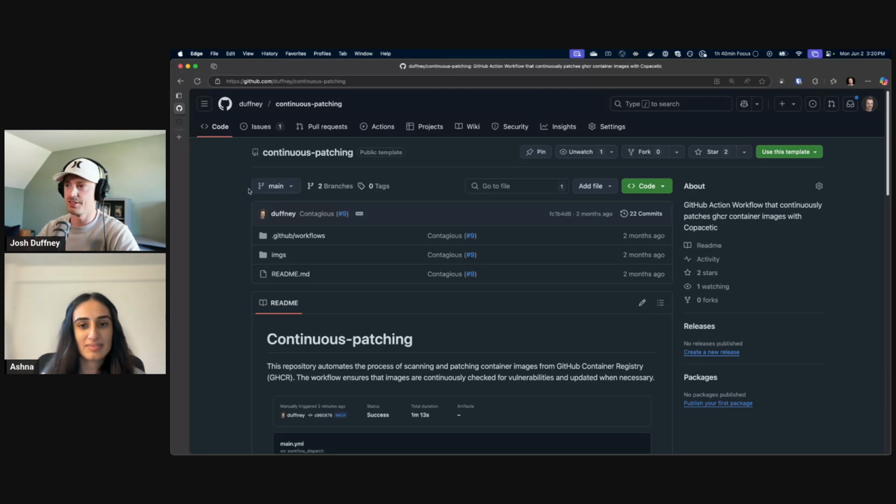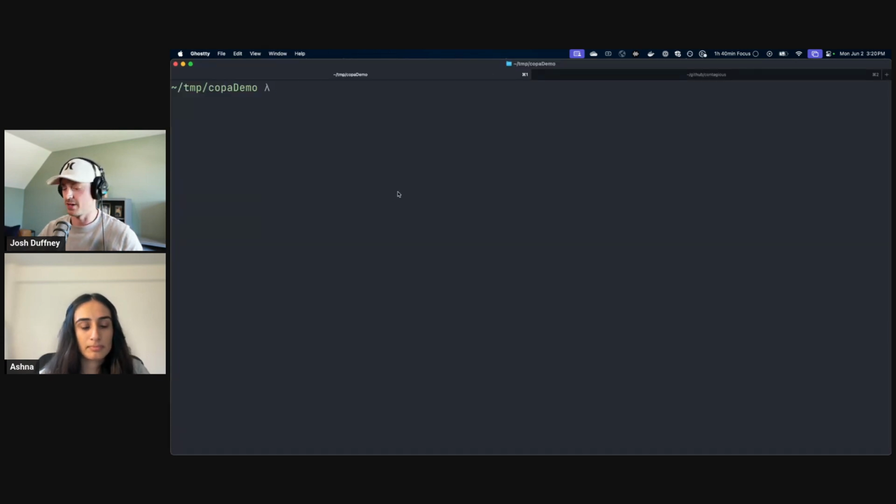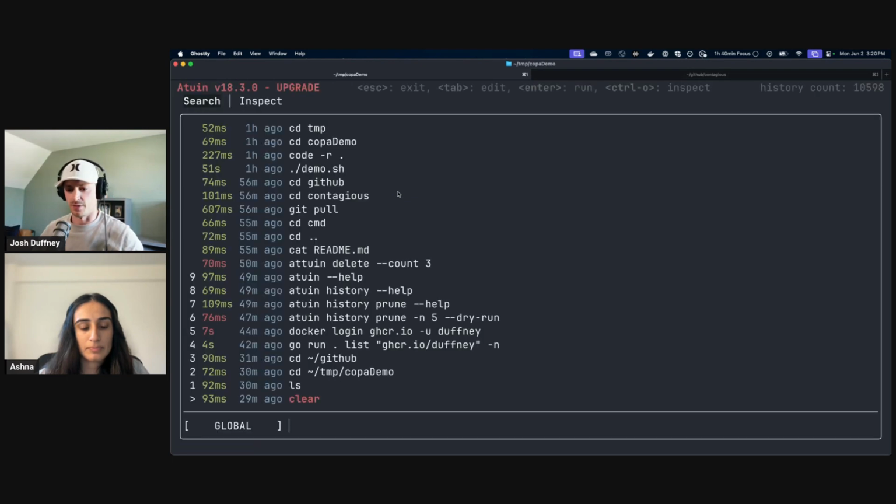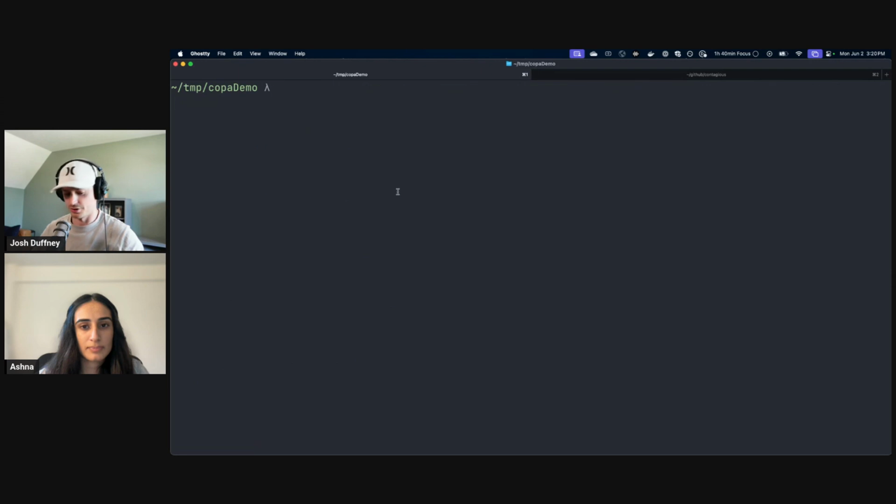So let's take a look first. I want to get people familiar with copacetic and at least just show off some stuff. So I've got a little demo here just to show how it can remove the vulnerabilities. So I whipped up a demo magic script, which I think is demo.sh. Yep.